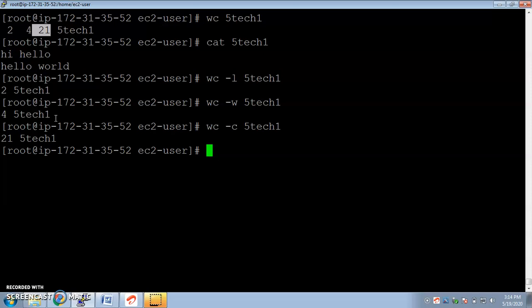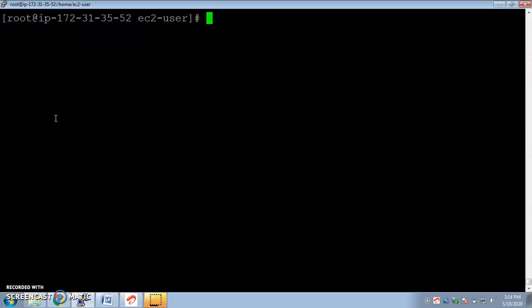Now let's work on head and tail. What I do is I will append to this file called 5tech1. This is a command used for appending, to add some extra lines. You remember that there were 2 lines, so I'm adding some more lines out here. At least let's add 12 lines so that it makes it easy. I'll tell you why. Then I'm adding some more lines out here, and I say Control D and I save.